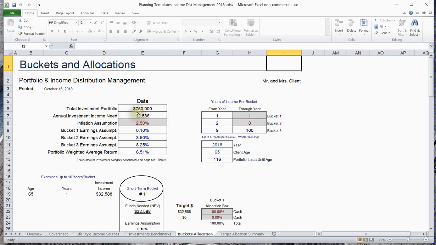It'll be inflated thereafter. Down here you see earnings assumptions for each of the buckets, and this is calculated based on the allocations that we indicated and based on the earnings assumption that we entered for each of the investment choices that reside in each of the buckets. So we have those 3 bucket return assumptions, and then this is a weighted portfolio average return right here based on the allocation that we have among all 3 buckets. Over here you see the current year indicated and the client's current age. Again, we're keying off of the younger person's age if we have 2 people.